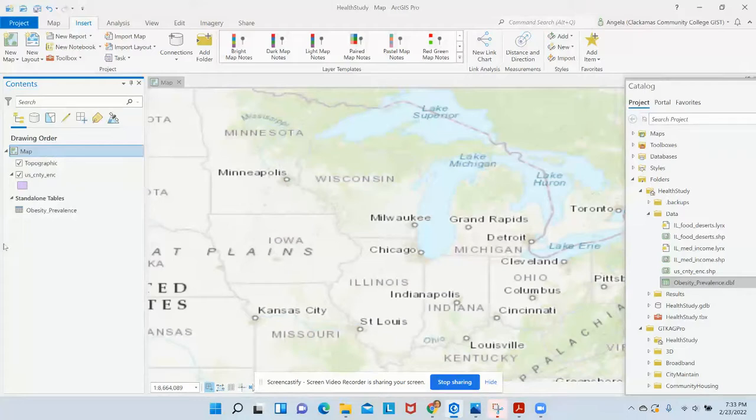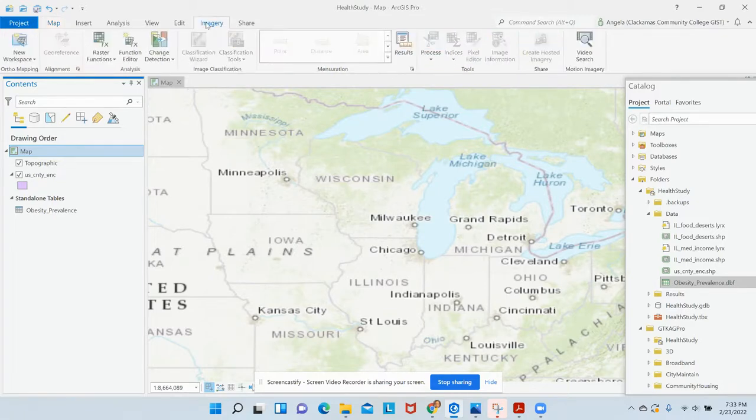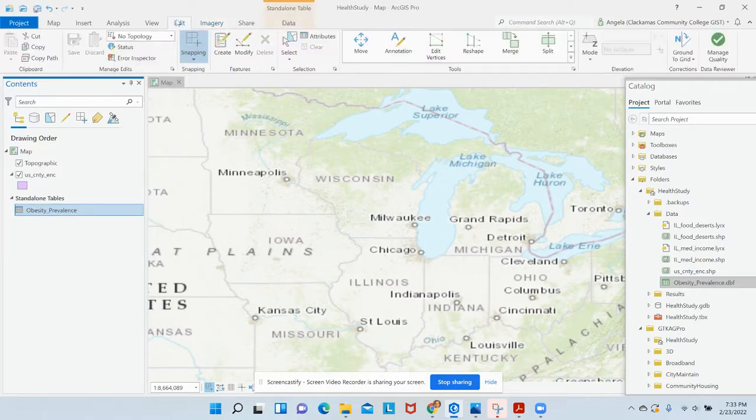The other thing that ArcGIS Pro does a really good job of up here with the ribbons is that you can click on map and then you're going to have various windows that you can choose as well. So if you want to click on imagery, it's going to help you with various items that singularly you're also going to be able to find in a right click, which can be really nice.